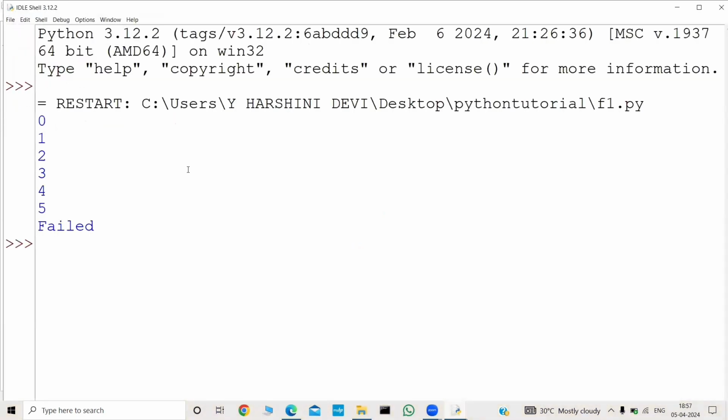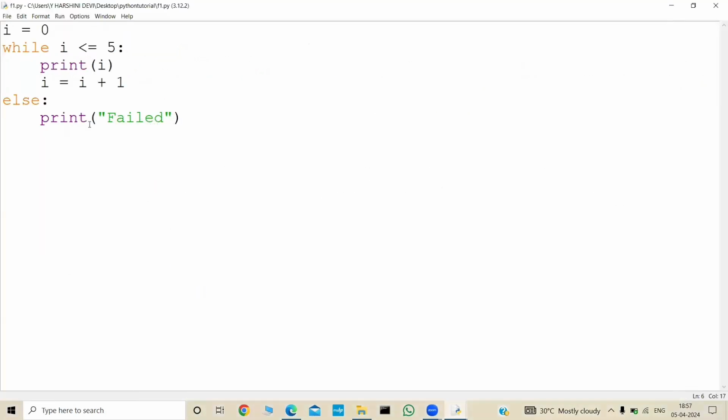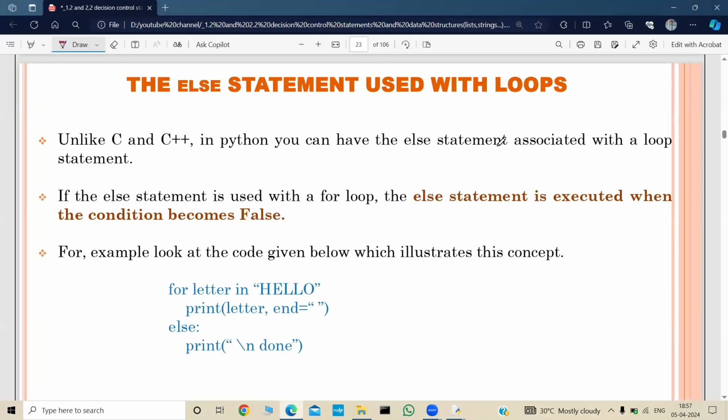If you see, it was 0, 1, 2, 3, 4, 5, and then failed. So when i becomes 6, is 6 less than or equal to 5? No, then the else block will be executed and failed will be printed. So in this way, the else statement used with loops will work, guys.